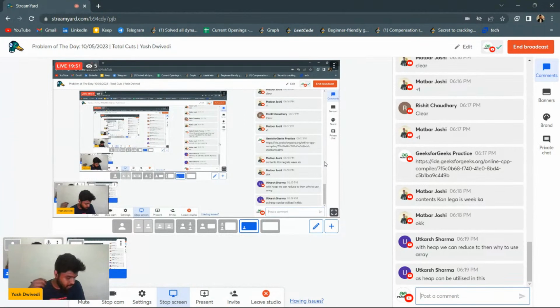What are you saying, Utkarsh? With the help of heap, can we reduce time complexity? No, the heap complexity will be kind of n log n in nature. So Utkarsh, you cannot reduce the time complexity. It will be n log n, so that is why I prefer using this approach. Okay, Utkarsh, so I hope that everyone has understood it.